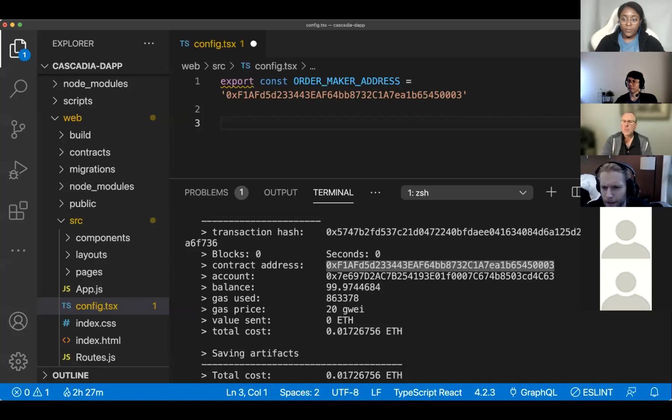Is that standard for things that interface with the blockchain? You actually have like a blockchain address? Yes.